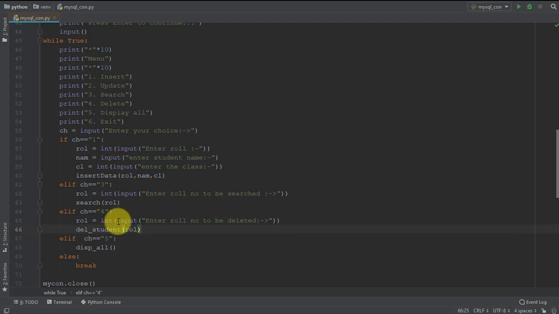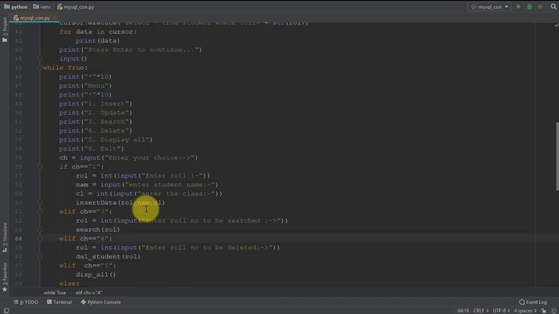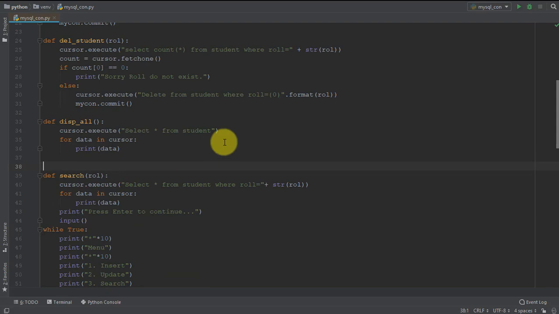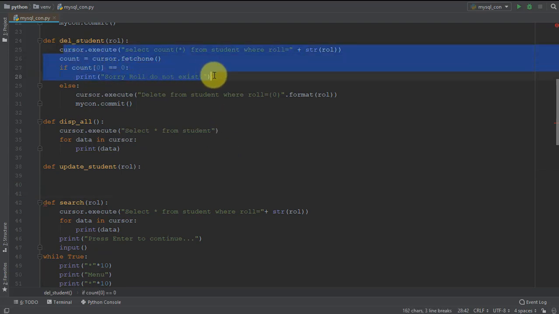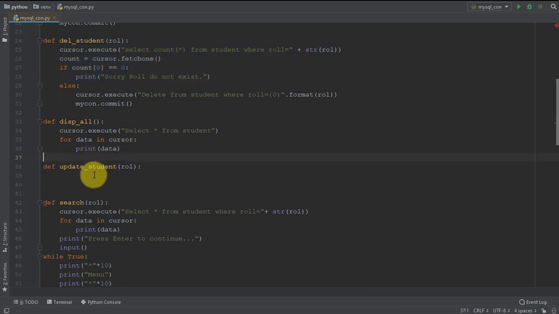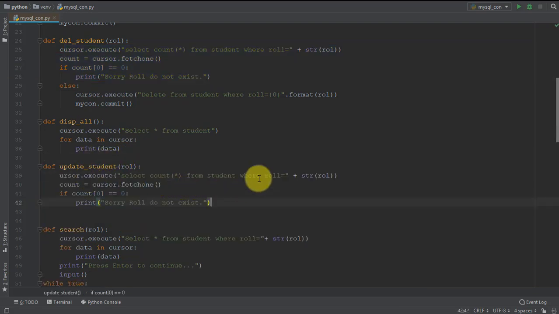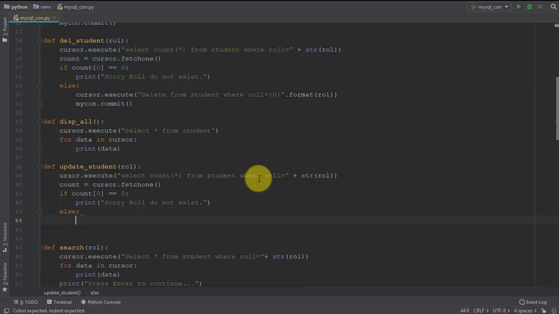Similarly, let us write a query to update. So def, let's say, update student, and here we are going to pass a roll number, and the same strategy we are going to follow. We are going to copy this one and say sorry if it doesn't exist. That's perfectly fine, and write an else statement to update.